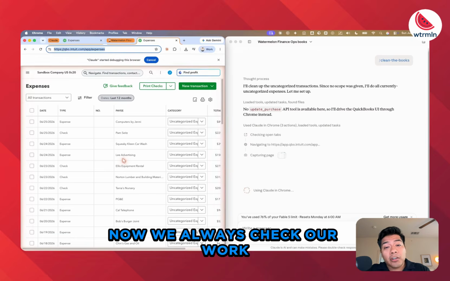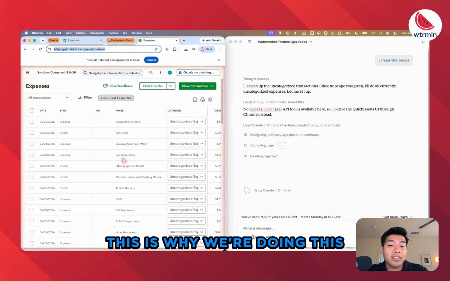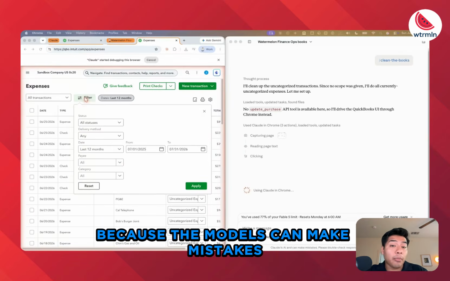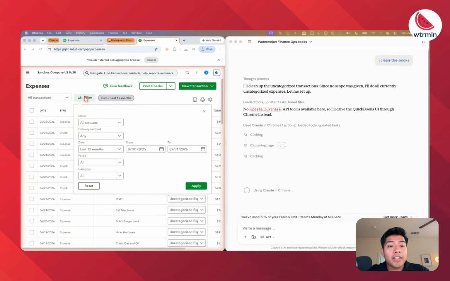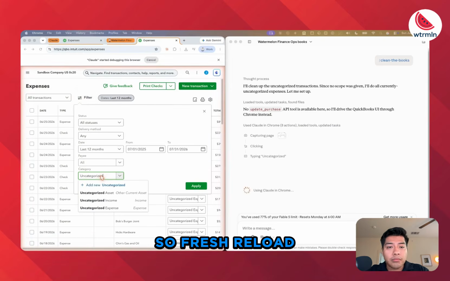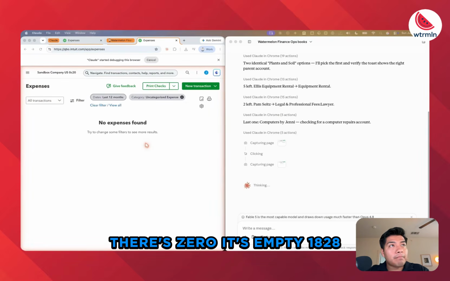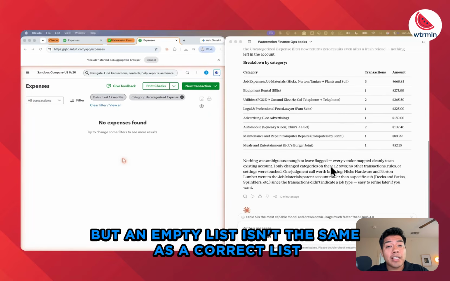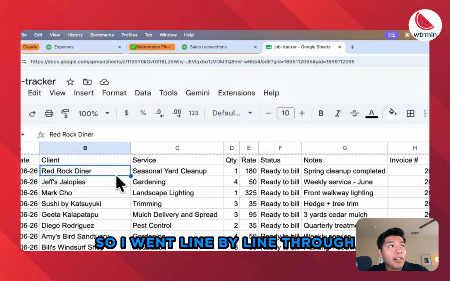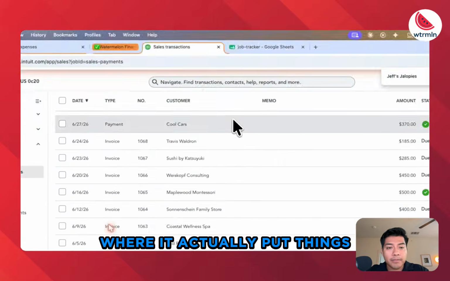Now, we always check our work. This is why we're doing this, because the models can make mistakes. So, fresh reload, and we filter back to uncategorized expenses. There's zero. It's empty. 1828. But an empty list isn't the same as a correct list. So I went line by line through where it actually put things.